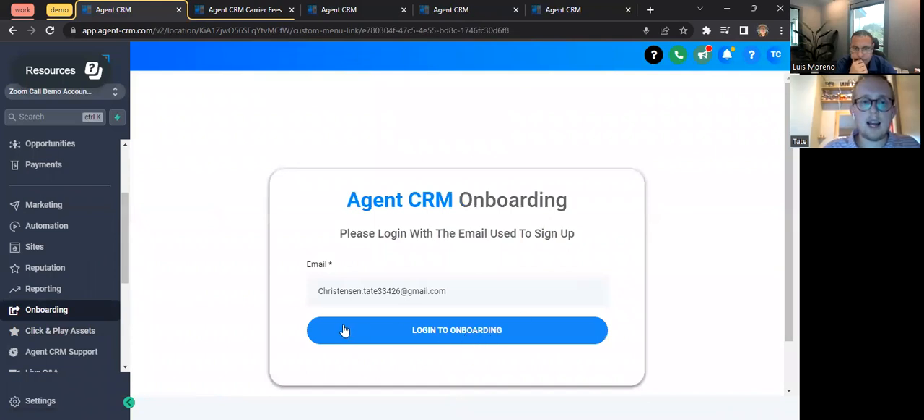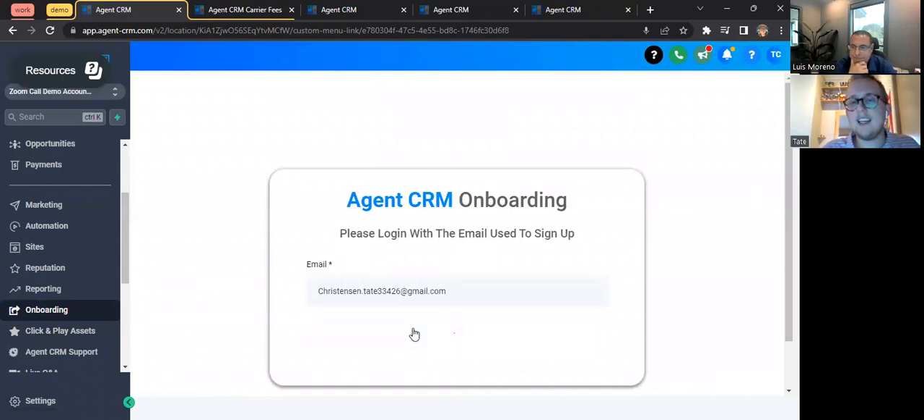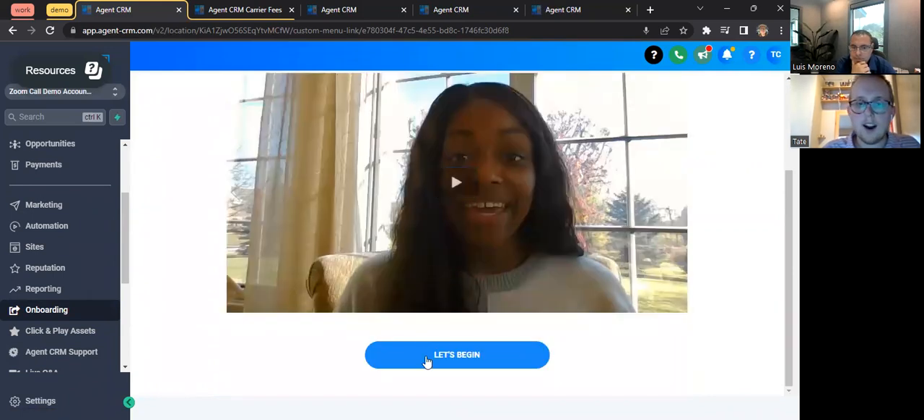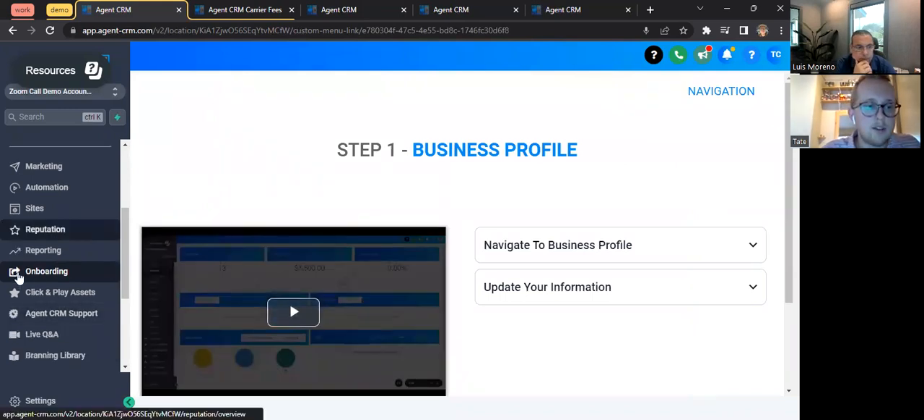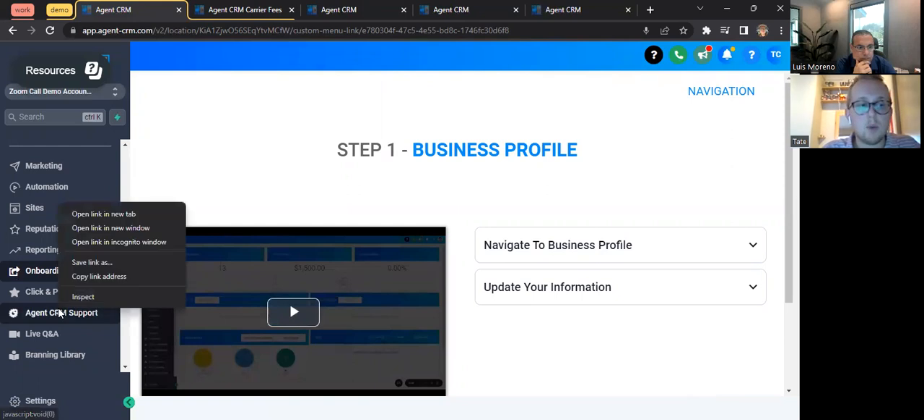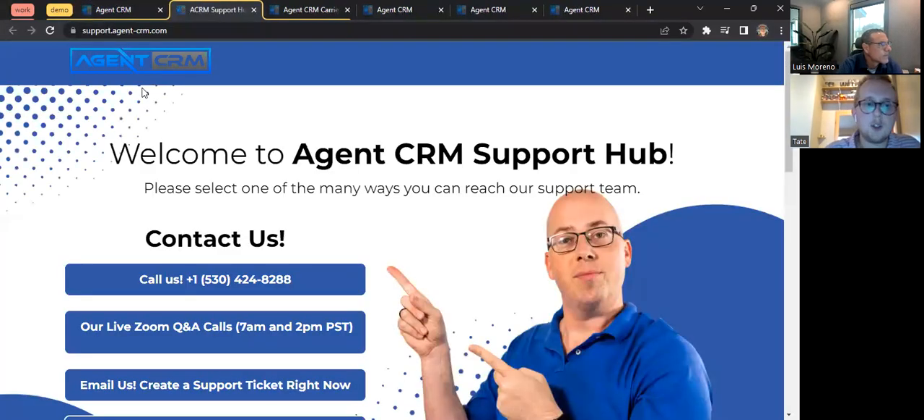And now going back, the last section in our onboarding tab is support going forward. So a lot of people say, all right, now that I'm in, if I need anything, how do I get a hold of you guys? What can I do going forward? So we have created what's called our Agent CRM support hub. When you click on that, it'll open up this page.